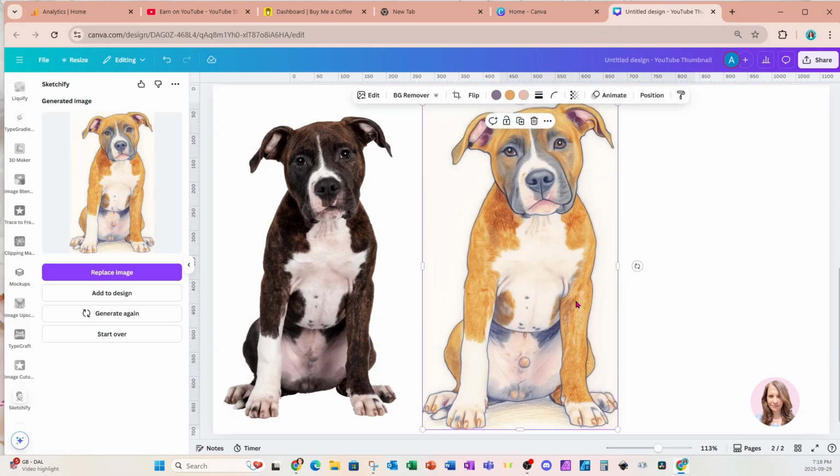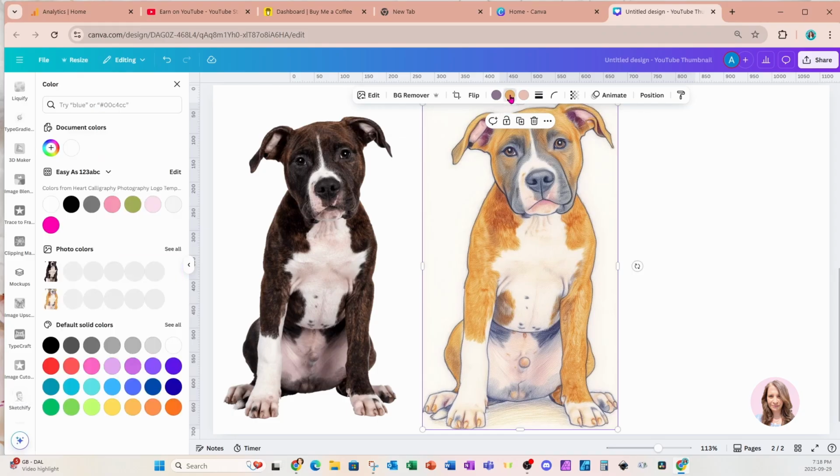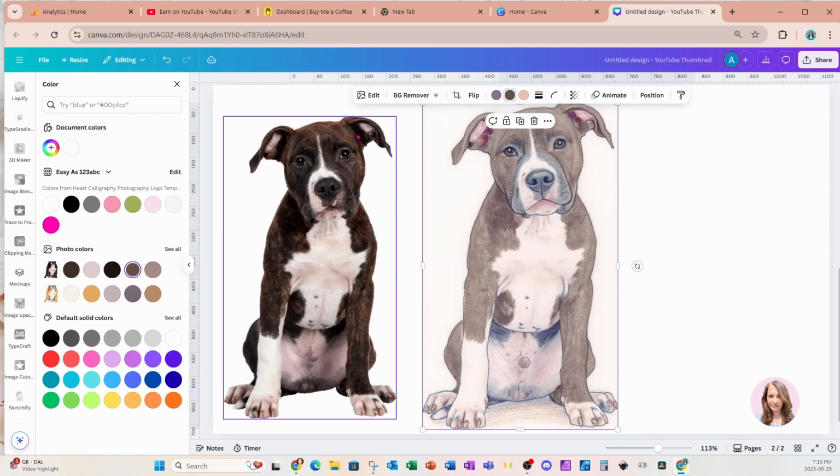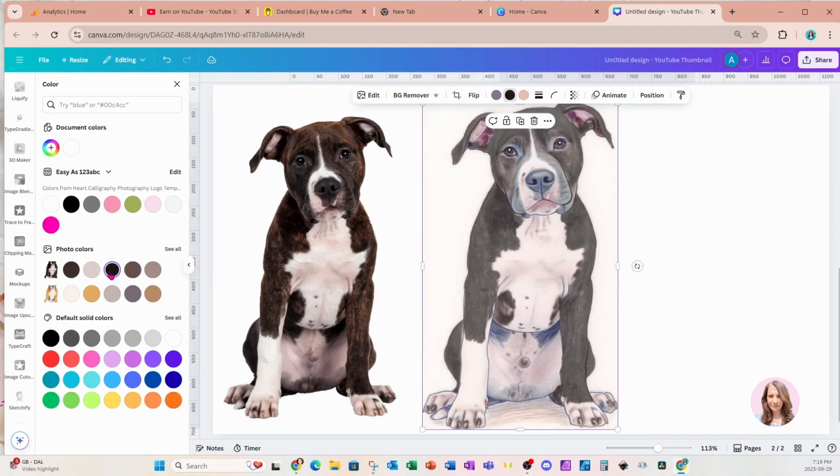But let's say you wanted to change the color. We can see that there are some color options here. I'm going to select this one right here, which appears to be the fur. So I'm going to click that. And I'm actually going to select one of these colors that kind of matches with this dog here. It's pulling the colors from the darker dog. So that's what that would look like. If I were to choose that darker brown, that's what that would look like.